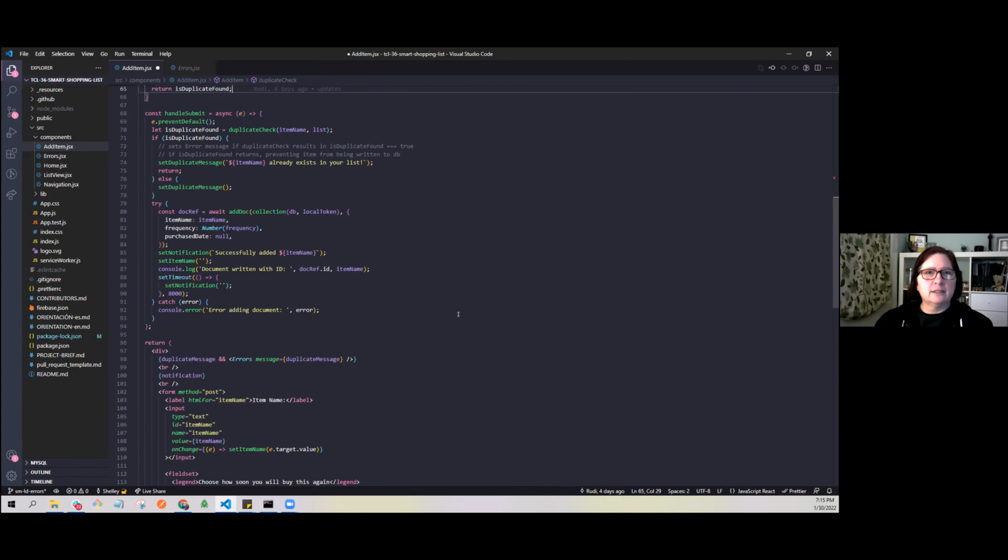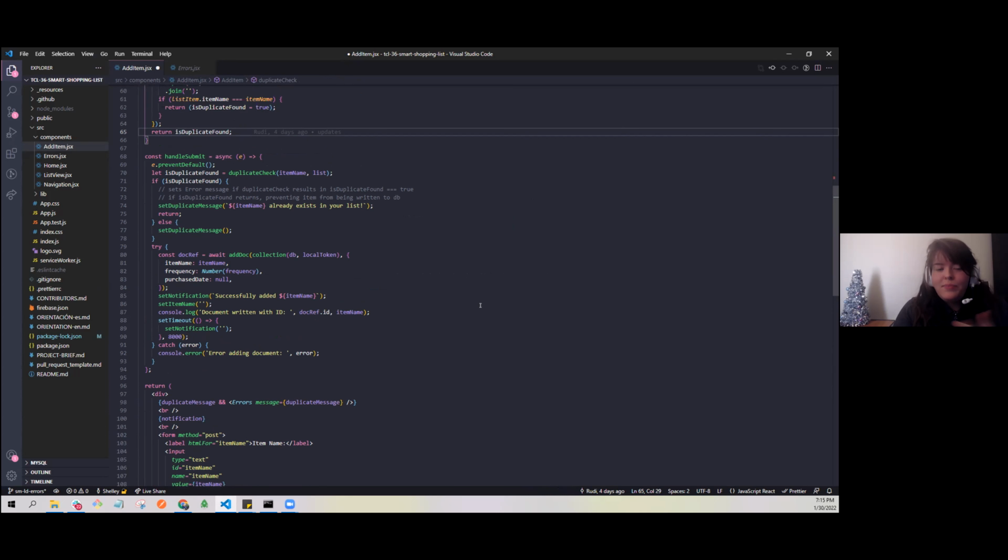Now, Lindsay. Yeah, so I'll talk about how the form submission works. The duplicate found variable that's set in the duplicate check function is really controlling the handle submit. It's acting as a gatekeeper. If duplicate found is true, we set an error message that the specific item already exists in your list, and then we return out of the submit. We're not going to allow it to continue on to be added to the database.